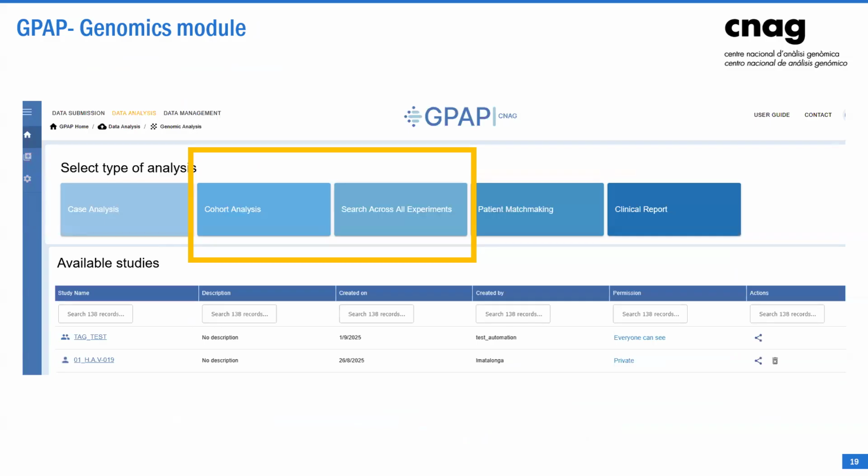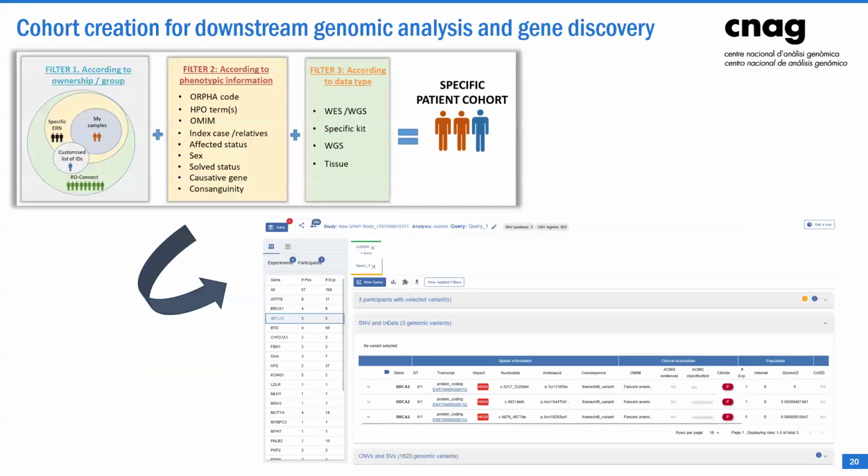Now I will show you the use case on really browsing the overall system, so all the data that you might have available in here or in a specific instance of the GPAP. Basically, you will be able to create cohorts based on the ownership. So you can look only at your samples, your group, specific European reference networks, or the RD-Connect data. You can choose the origin.